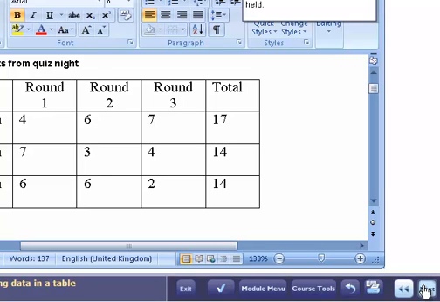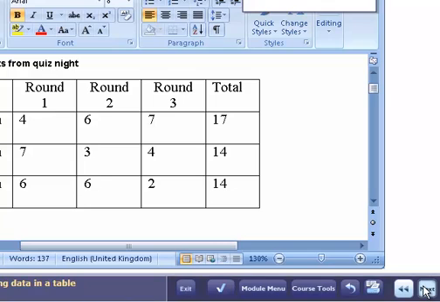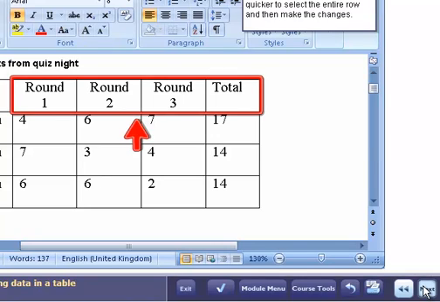We've created this table to show the results of a table quiz that we held. To make the data easier to read, we can change the format of the text and numbers. Let's do this for the headings in this table. We could change the formatting in each cell individually, but it's quicker to select the entire row and then make the changes.